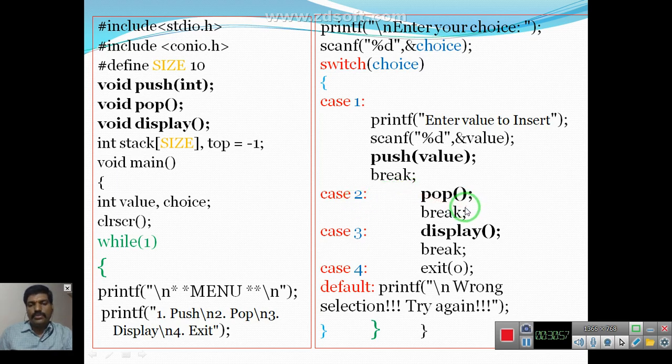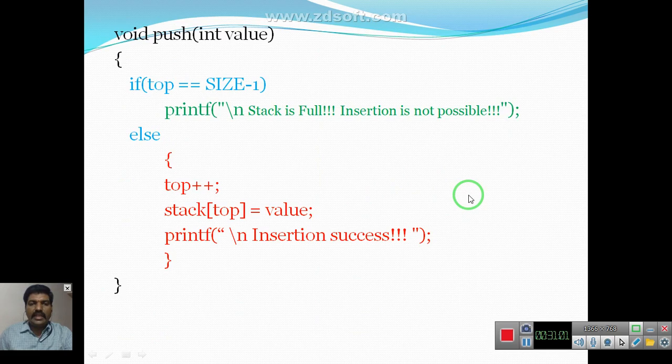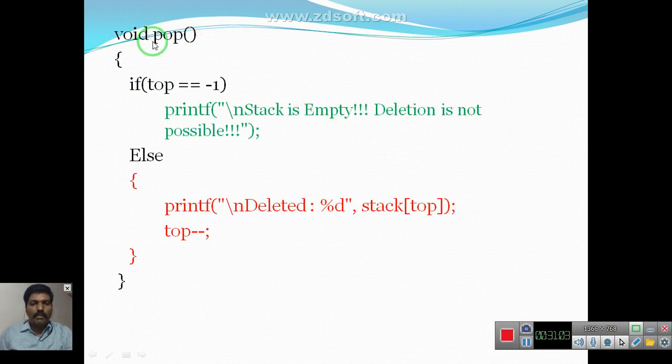So pop. Pop is a function call. Then automatically it moves to the pop operation. Pop means deleting. If you want to delete from the stack, at least one element should be there. So we check the underflow condition. If the stack is empty or underflow, top equal to -1. If the condition is true, the stack is empty. Then we print stack is empty, deleting is not possible.